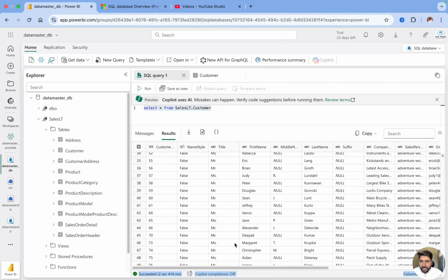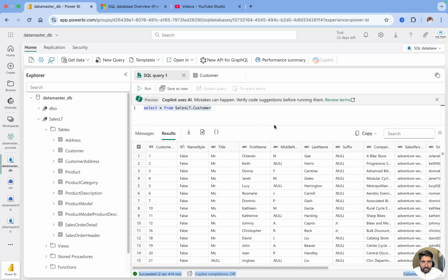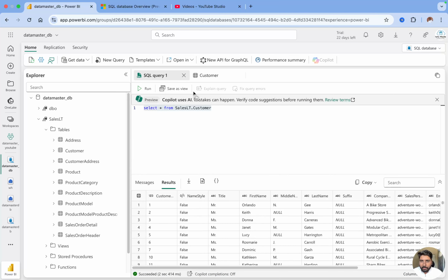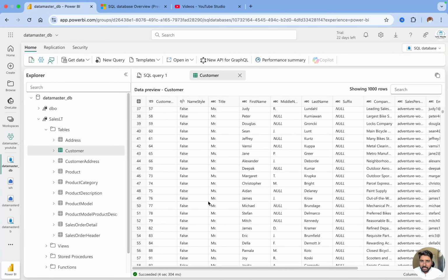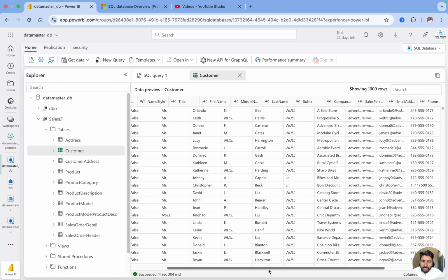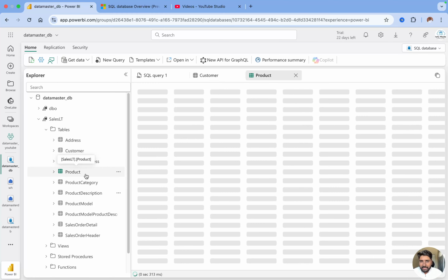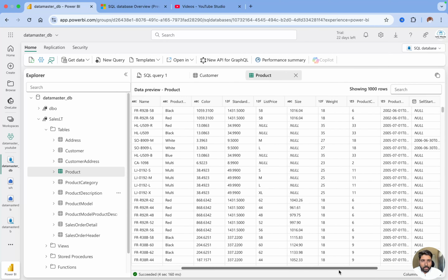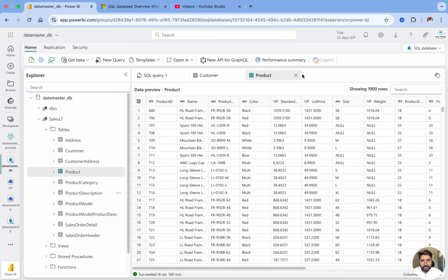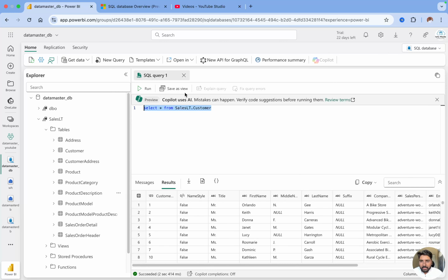You can write all your queries, and you can even do DML operations on top of this. And if you just click on the table, you can see the table on a new tab, a data preview tab. You can check the complete data without writing any SQL query. You just click on the table and get a complete select star, with all the columns as well as all the records. This is how your SQL database in Microsoft Fabric looks.